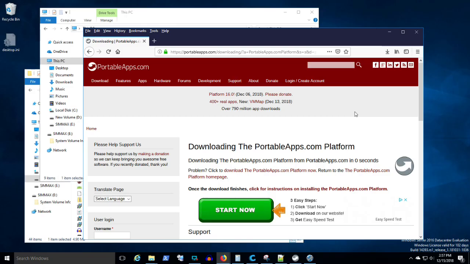Last week, I changed my password at all of my bank sites, and this week I logged back into all of my bank sites without knowing what the password was. And I'm just going to demonstrate how to use KeePassXC with the PortableApps.com platform.